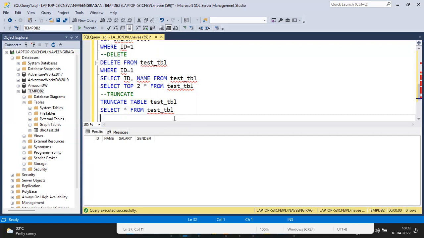So what is the difference between truncate, drop and delete? These truncate, drop and delete are all used to delete data, whether one record or the entire data. But what is the difference between these? We will learn that in the next class.